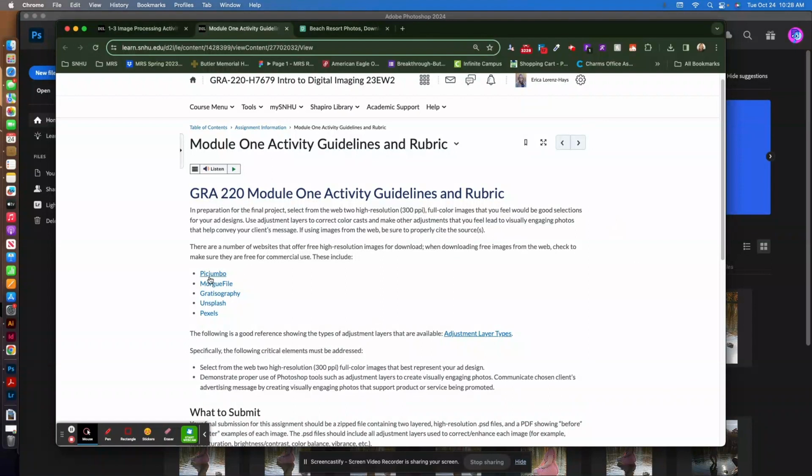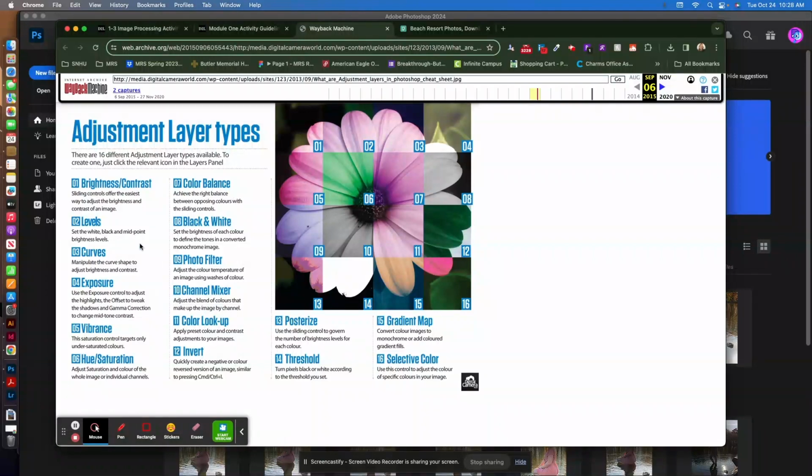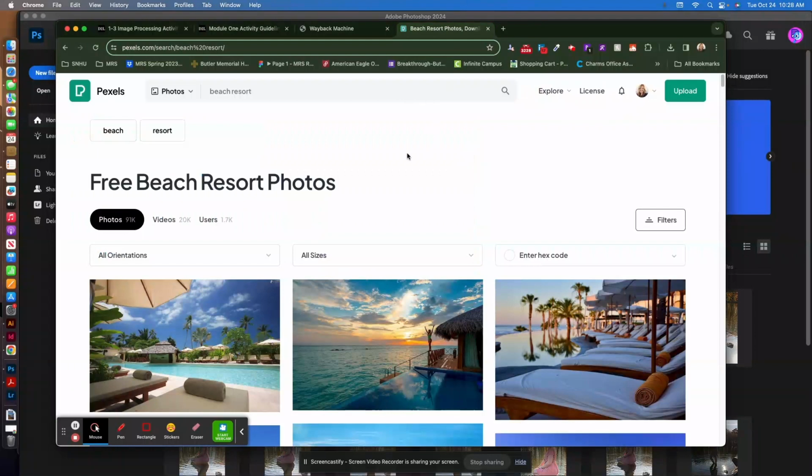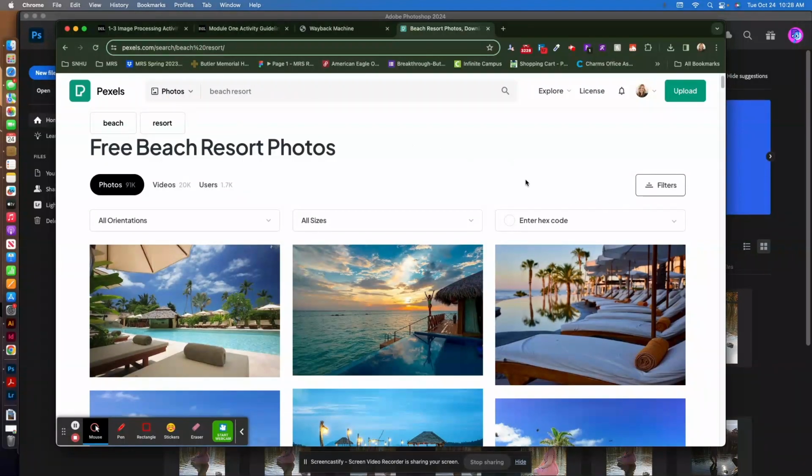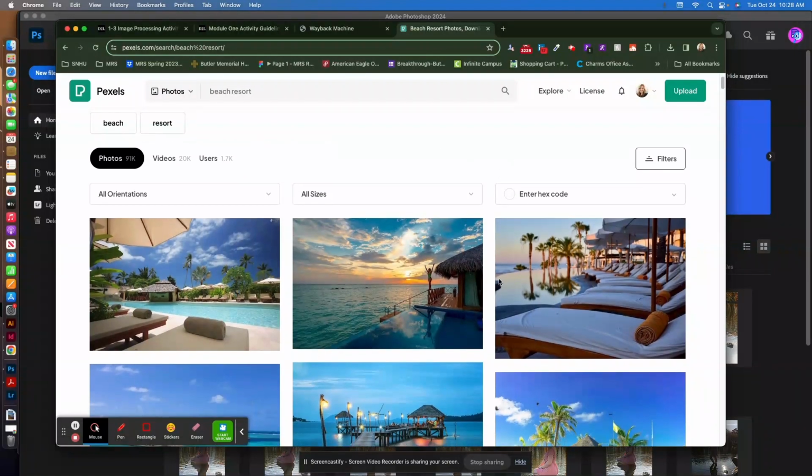So this has a few different sites that you can get free high resolution images to download. I often use Pexels. I think it's a great site, and this will give you an idea of adjustment layers and the types of adjustment layers that you can use on your photos. But first, let's take a look at Pexels. So I just did a search for beach resort. One thing that I like about this site is that it has really nice high quality images, but you can also sort of filter it.